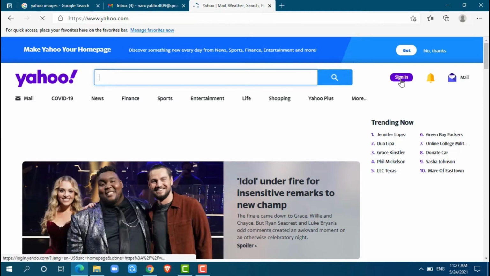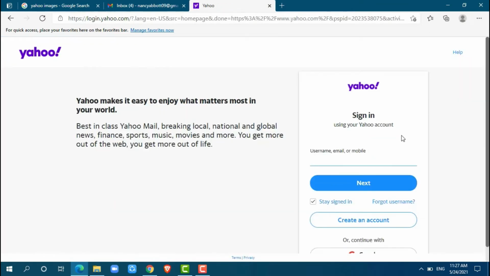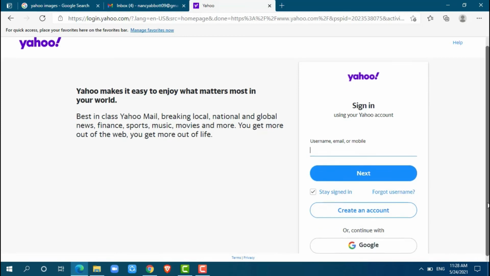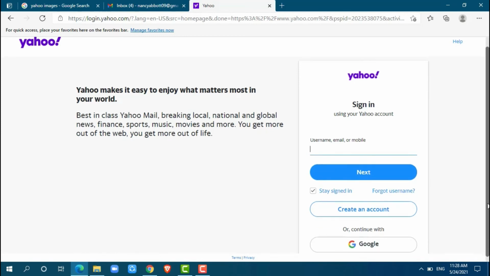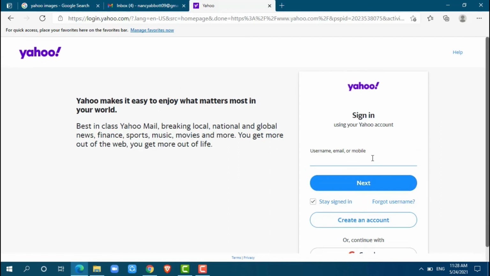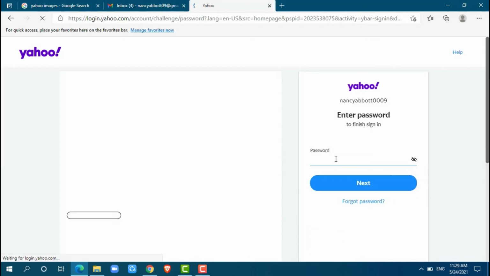just click on it. Okay, here at the sign in page you can use your username or your email or also your mobile number. Also, you can link your Yahoo account with your Google if you have registered your Yahoo account earlier with this. So for now, I am going to use a username. Okay, just click on next.